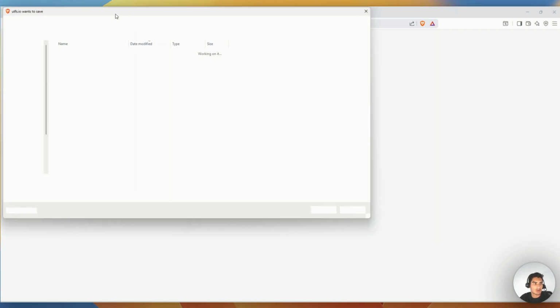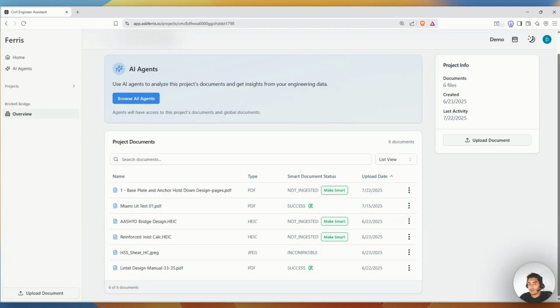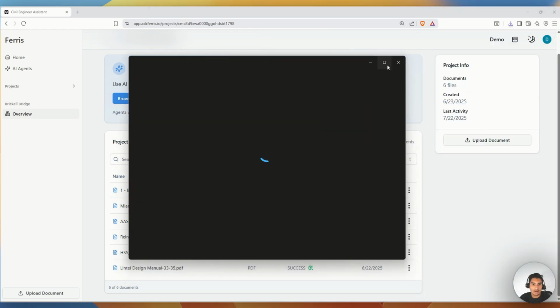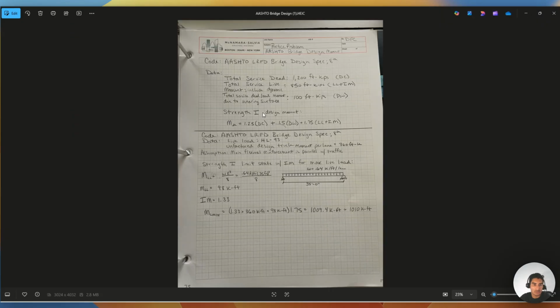When you want to open any documents, you just click on them, and then it'll populate and open up for you. So just so you have an idea of what we're working with here, this calculation is a simple moment design calc on a bridge girder with some Ashdow factors and loads built in there.